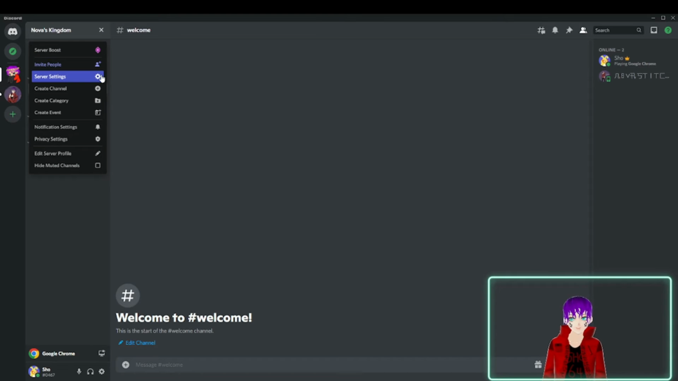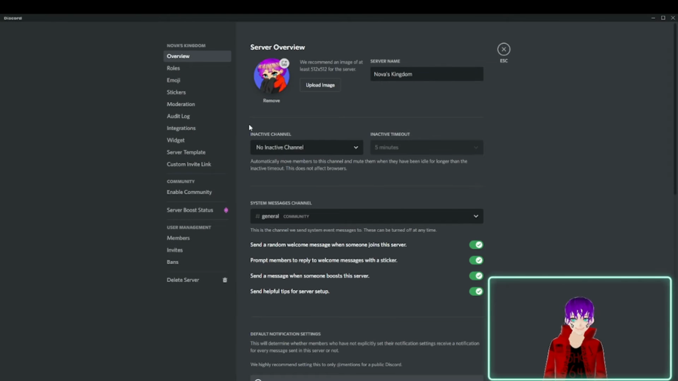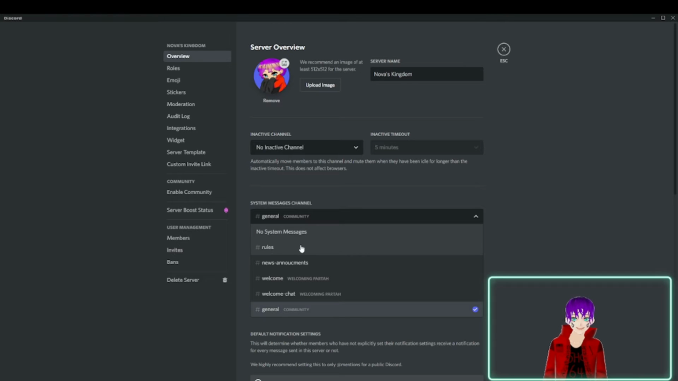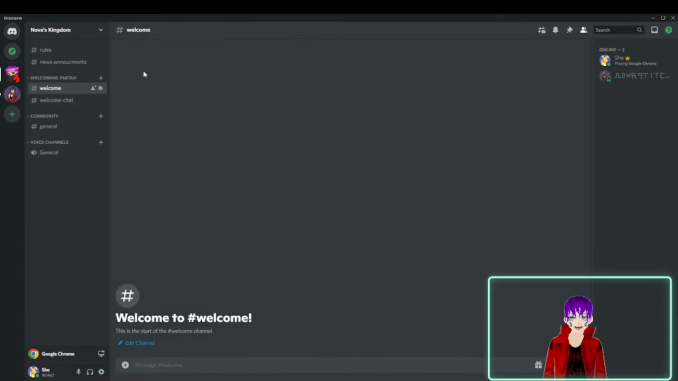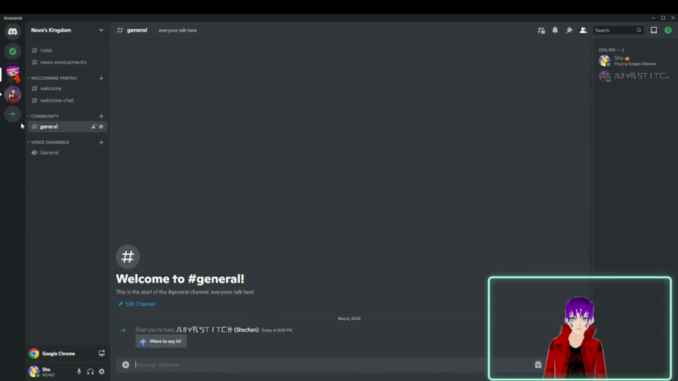But let's say you want to change it. So what you do is you go into your server settings, and you'll go right here to system message channel, and you can switch that to welcome. And now that'll pop up here. And now we have a welcome information, so this will pop up there.